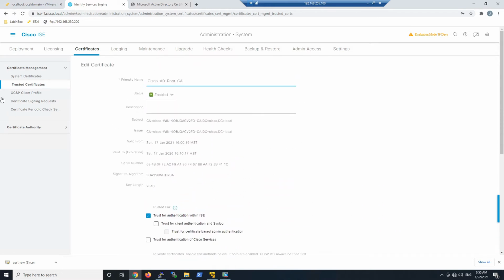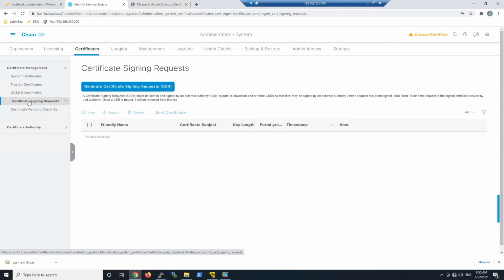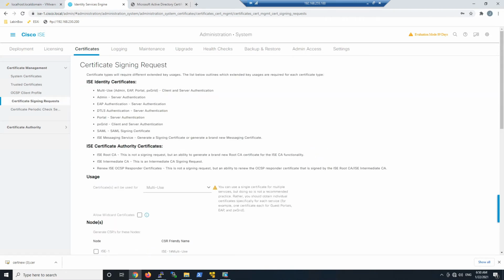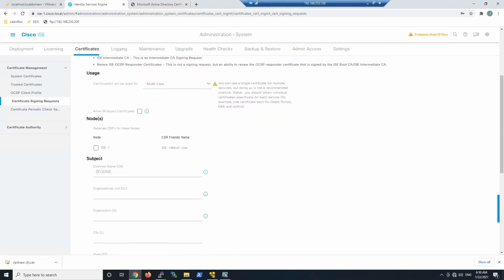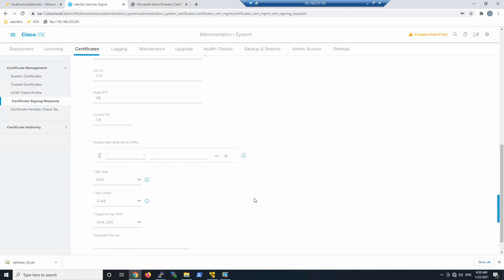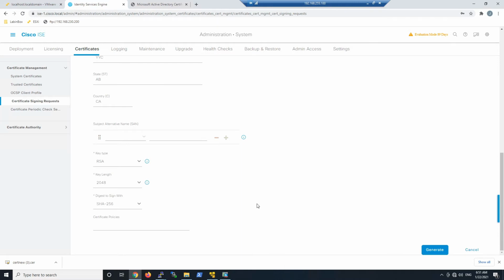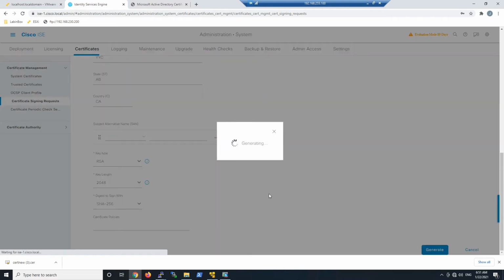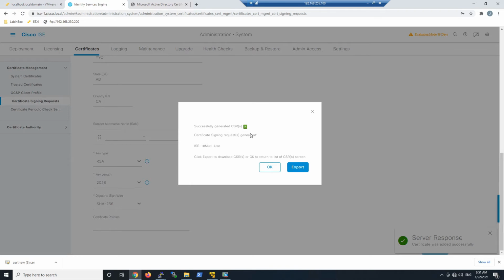Let's go over to certificate signing requests. We're going to create a CSR that we're going to sign with our Microsoft Certificate Authority. So the node's going to be ISE. Check that. We'll go ahead and fill in the details here. Engineering, Cisco Labs. Put in our city, state, country, and go ahead and hit generate. Everything else is good. And we'll say export.